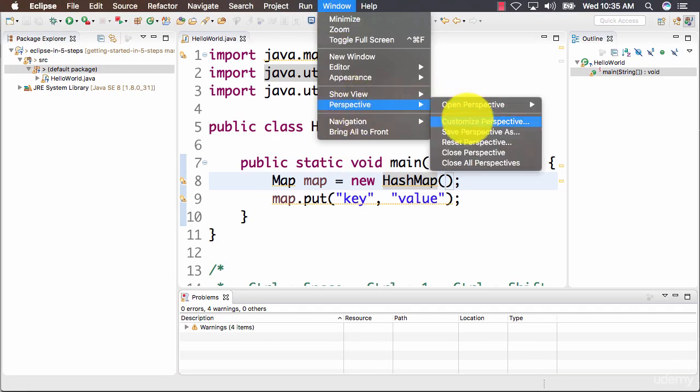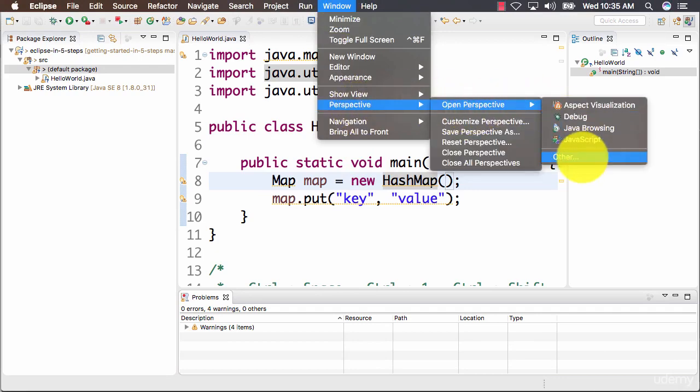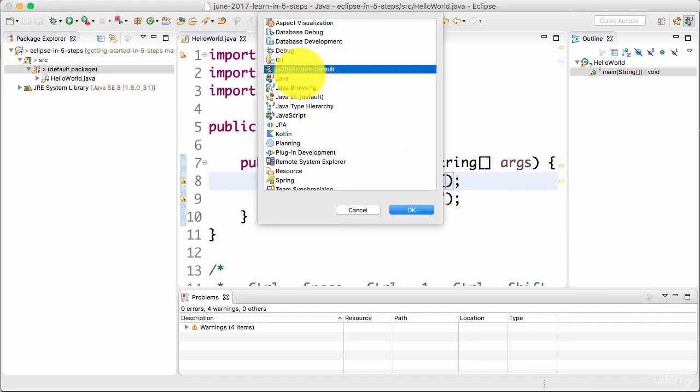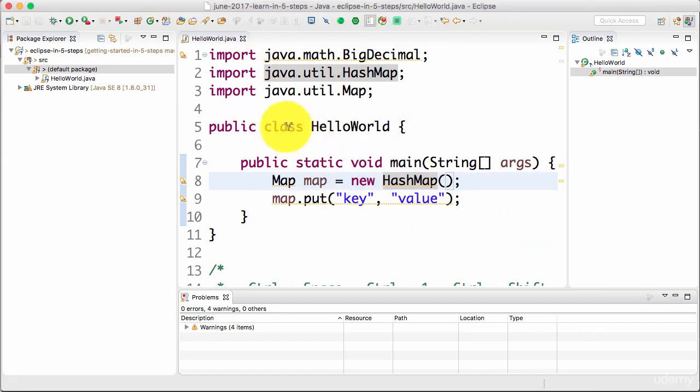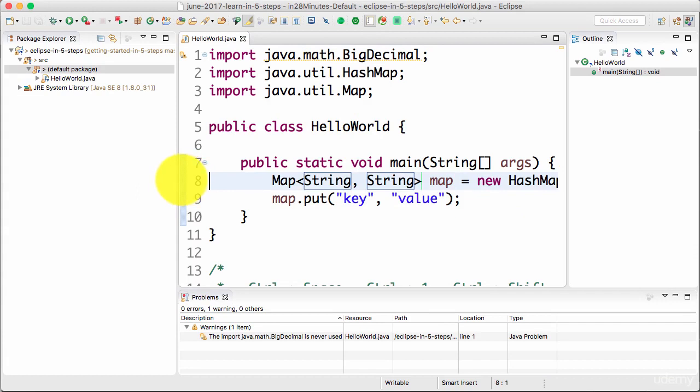Now I can choose Open Perspective, and if you go to Other, you'd see that in28minutes default is one of the perspectives. Let's say I go to a Debug perspective. Debug perspective is typically used when I want to debug something. So let's add a breakpoint in here. The way I would add a breakpoint is double click. If you double click, it would add a breakpoint.